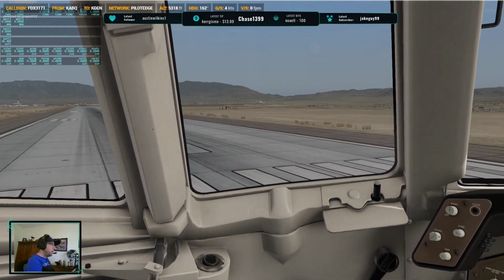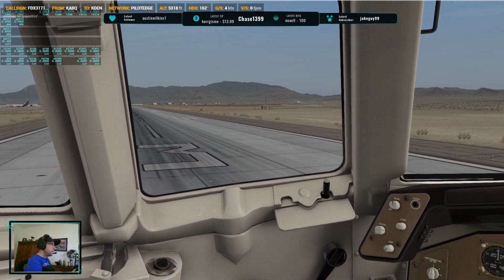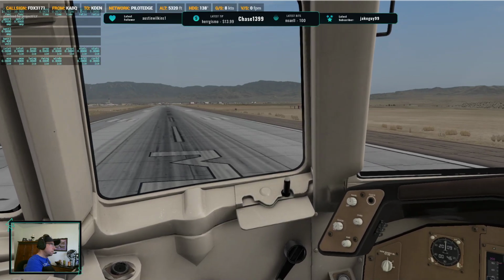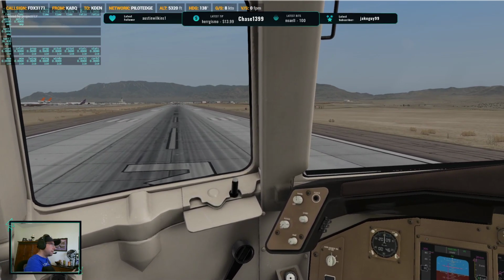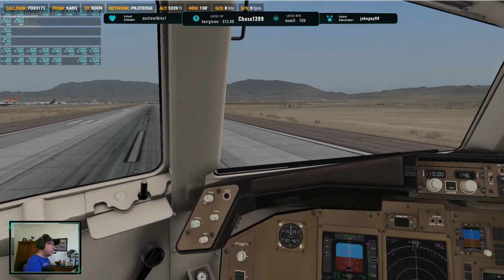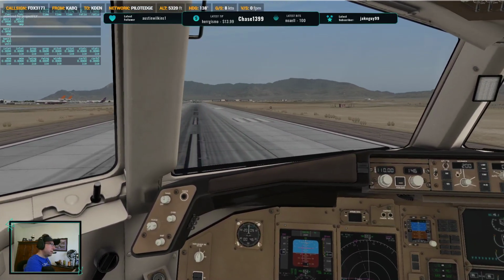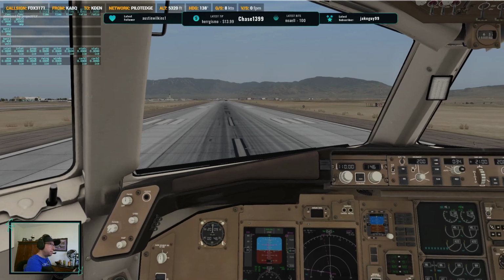I'm at 16 frames. I have an i7 9700K with a 1080 GTX, and I'm getting 16 frames in this plane.